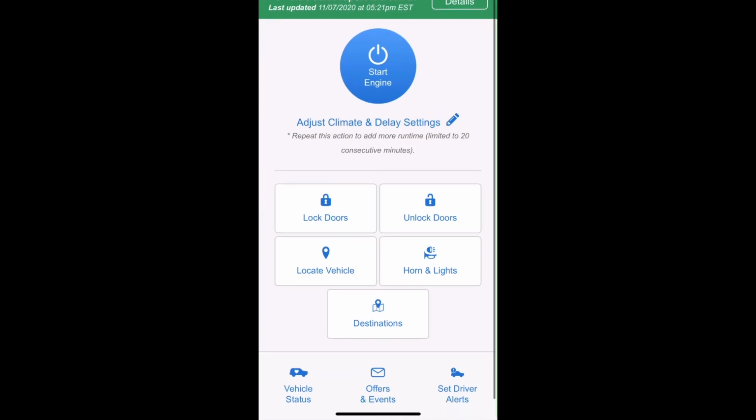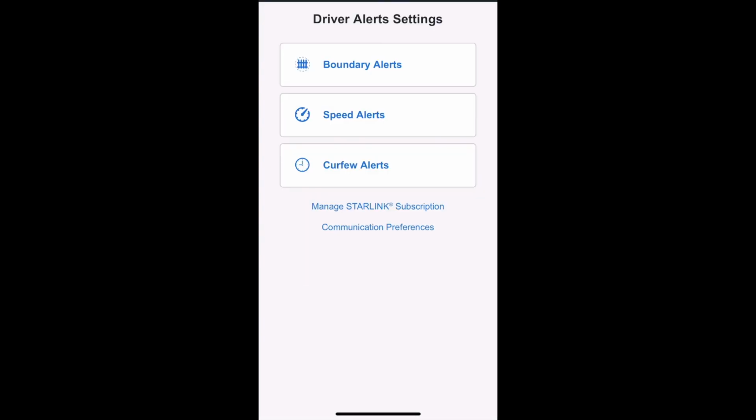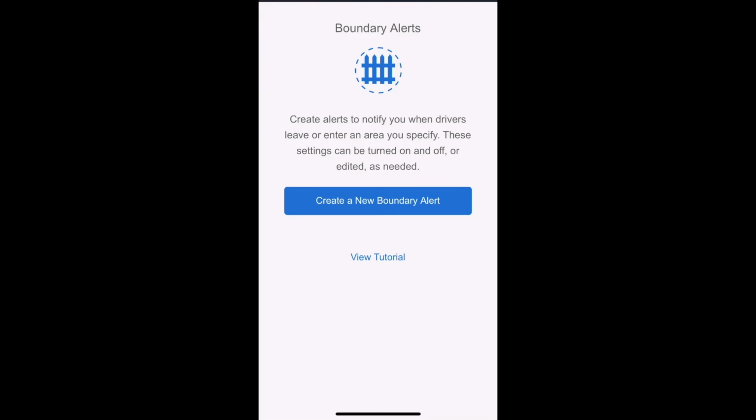Okay, so basically here's the app. It's pretty neat. Oh, you know what? I forgot to show you guys one last thing. Set driver alerts. If you have any teenagers driving your car or somebody else driving your car, you can put on boundaries. So when they go out of boundary, it lets you know.